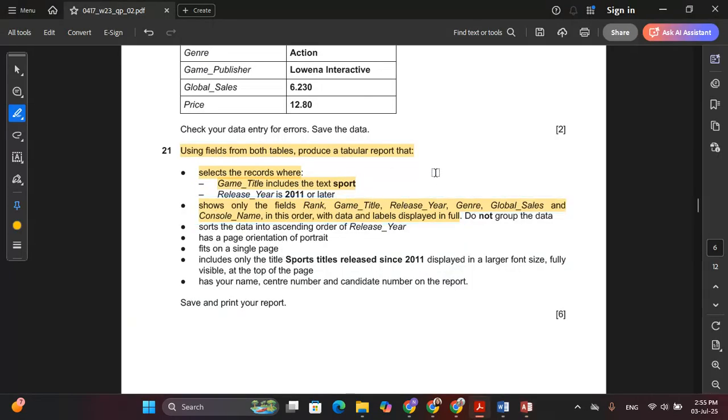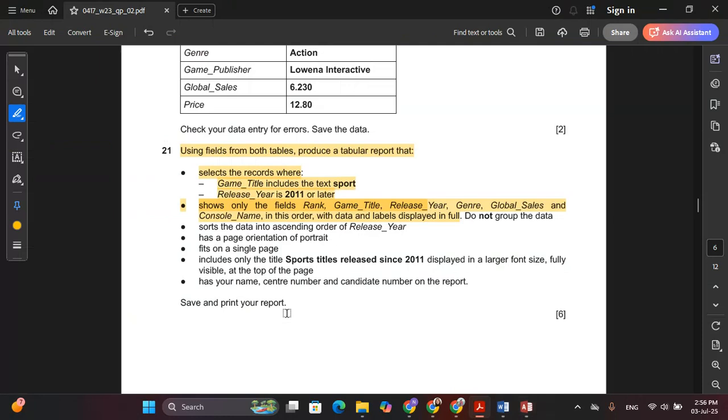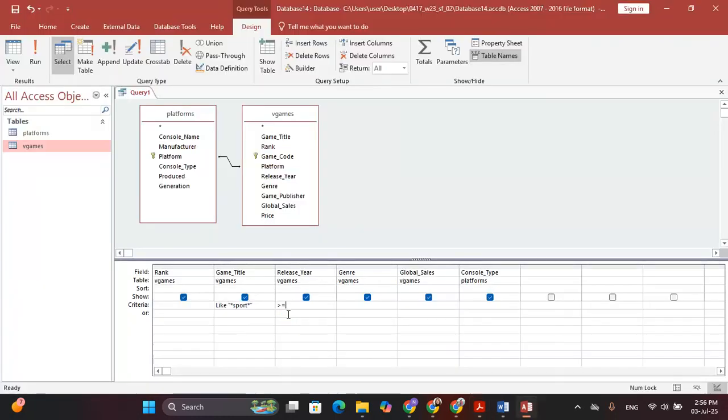Now, release year is 2011 or later. Is, it means equal. Later, it means greater than. So if I need to add both symbols, we have to start with the greater than symbol, and then we add the equal symbol, okay? Go to the release year, and then we start with the greater than symbol, then equal. Greater, it stands for later, and equal, it stands for is. Then we write down the year, which is 2011.